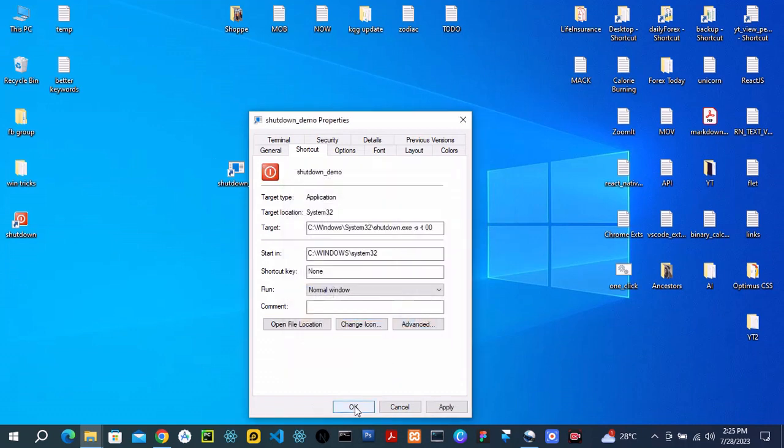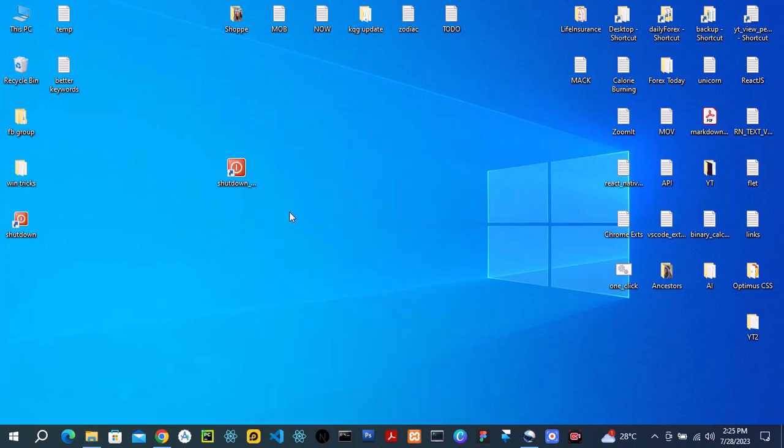Now, all you have to do is double-click the file, and your system will shut down immediately. But wait, don't forget to save your work before clicking the file to avoid losing anything important. Happy computing! Now, let me explain the command so you can understand how it works.